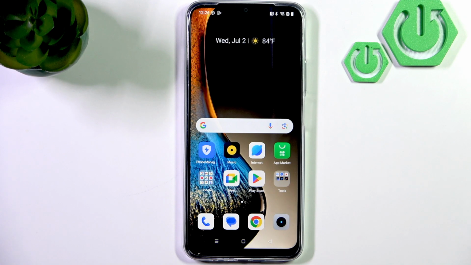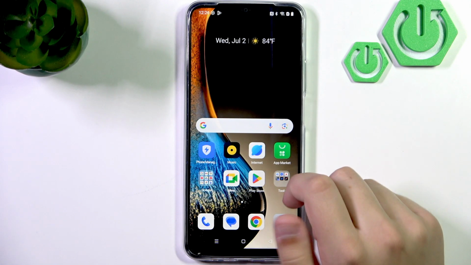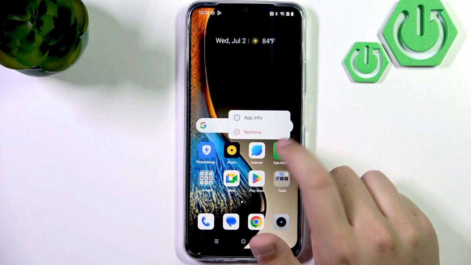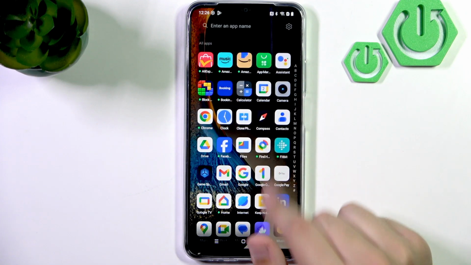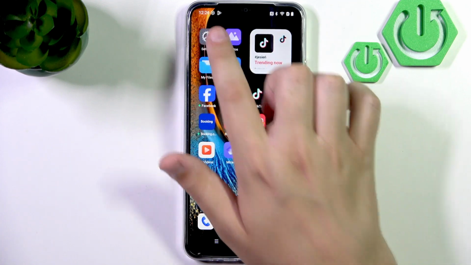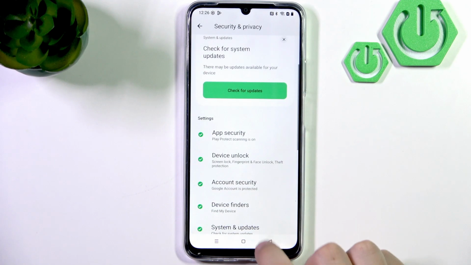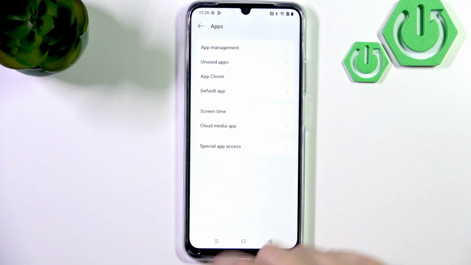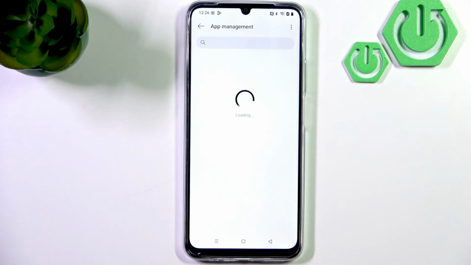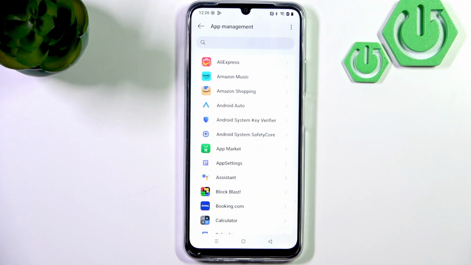And now what you guys can do is uninstall unwanted apps. So let's go and try to remove some apps. So we need to go over to settings. Let me go here. Now let's select the apps and go to app management. Now you will see all apps here and you will be able to remove them one by one.